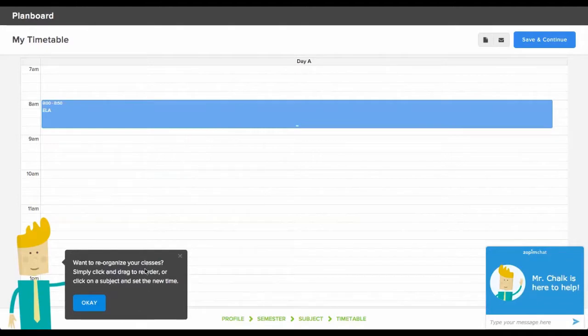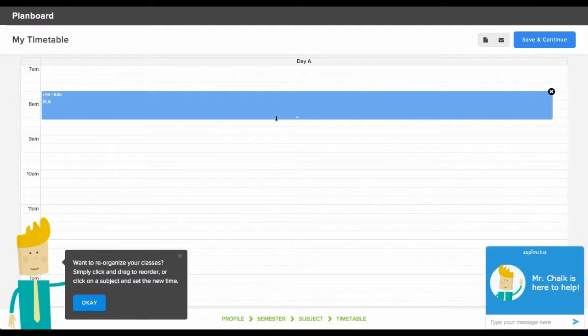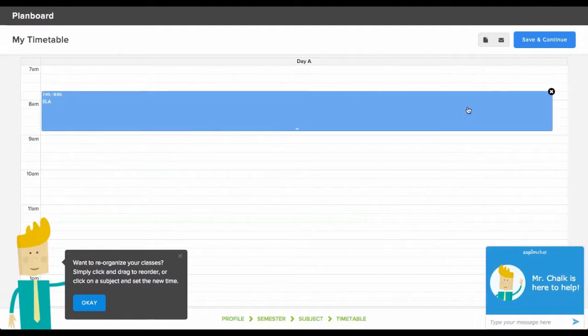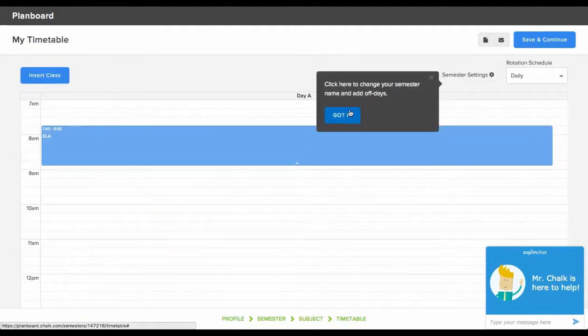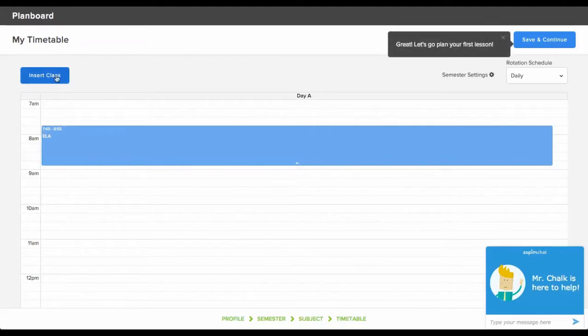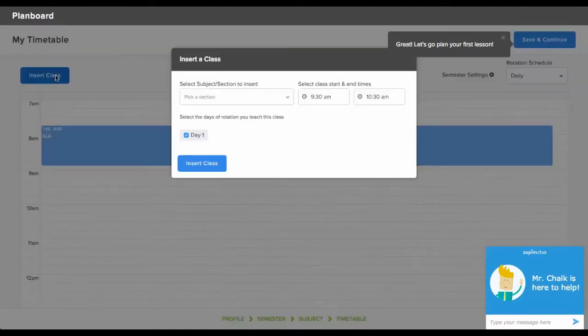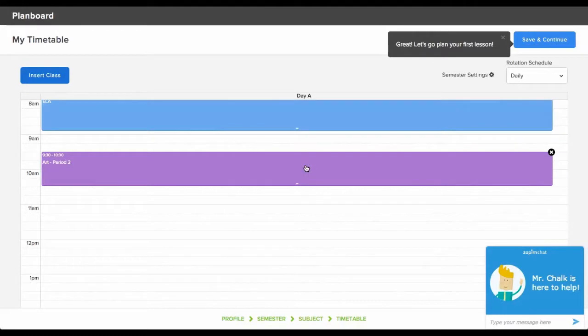As Mr. Chalk points out here, you can click and drag the classes if you'd like to adjust their times. Or, if you hover over it, you can use the X button here to remove it completely. Also note that you can make adjustments to your semester from the Semester Settings button here. Before we move on, we're going to add a few more classes to our schedule. You'll want to follow the same process for each of your subjects as you're adding them in.